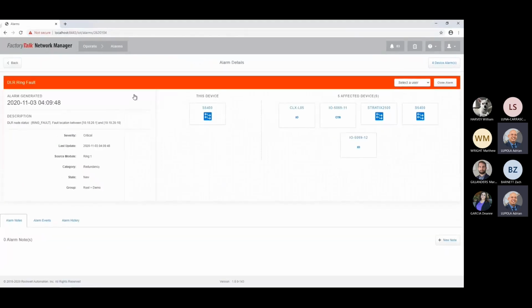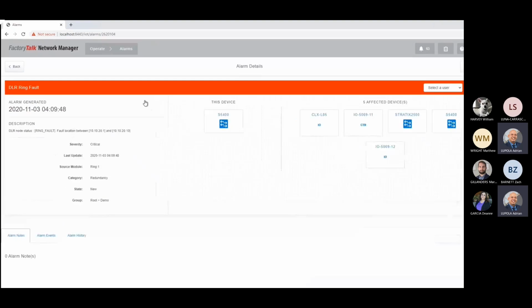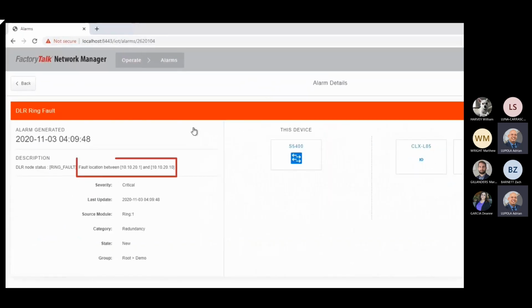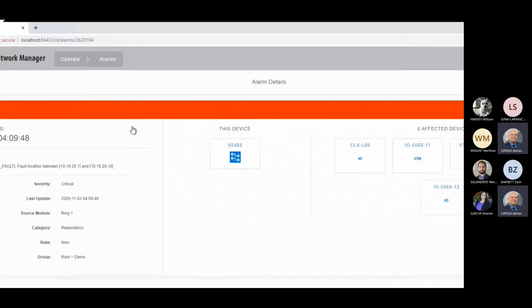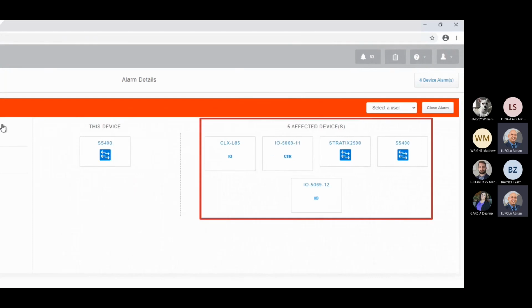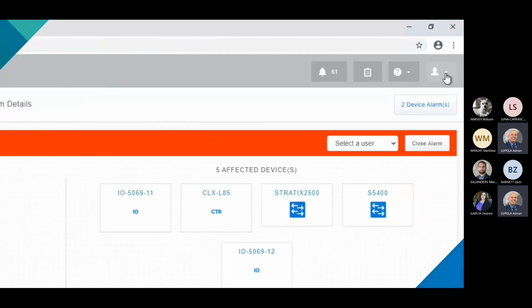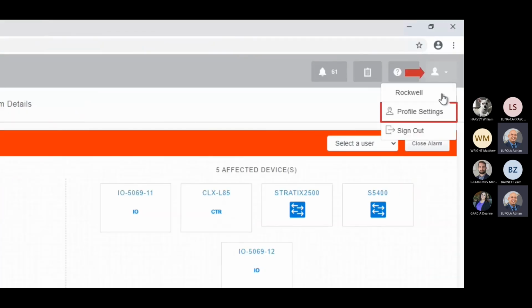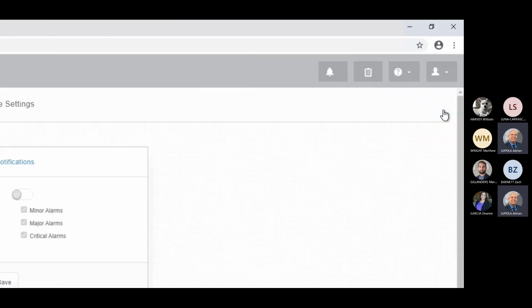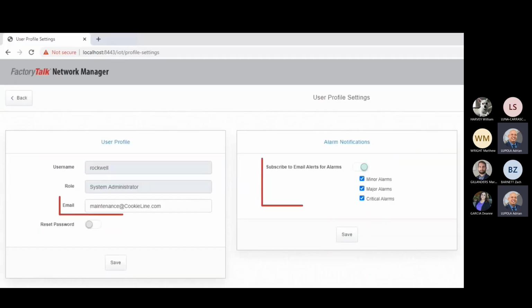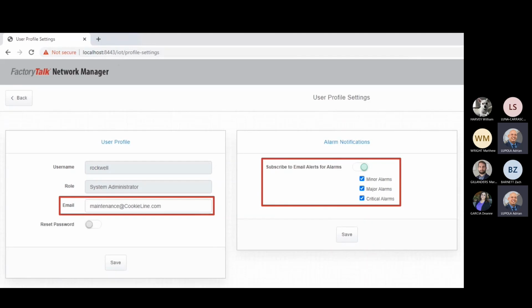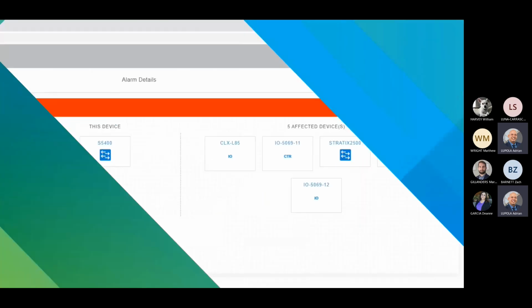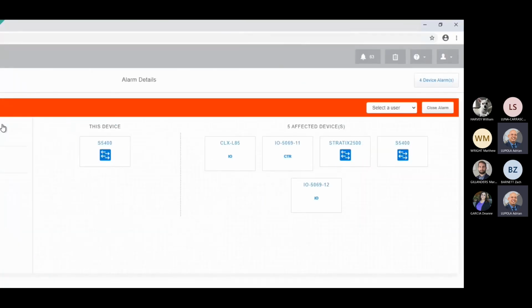This brings us to the alarm details page, where we can find valuable information that tells us more about the alarm, including the fault location. In addition, it also shows other devices that may be affected by this issue. Via the user account profile settings, users may subscribe to email notifications for specific severity of alarms. The email contains a link that will take you directly to this detailed alarm page.